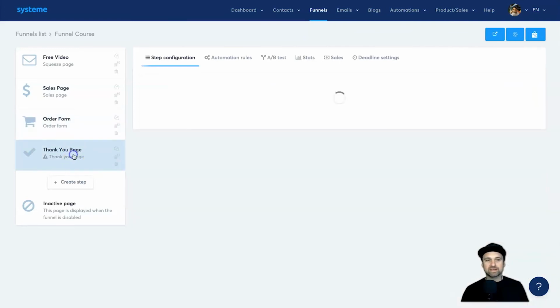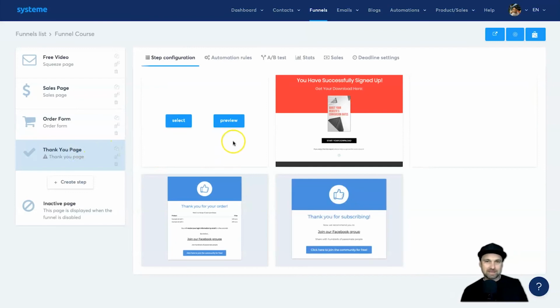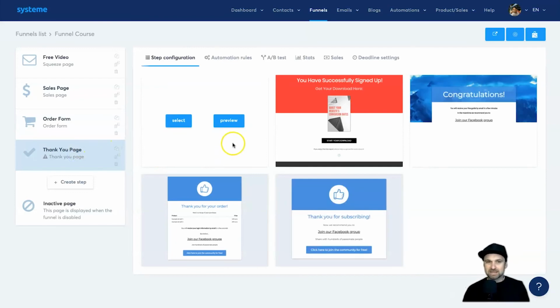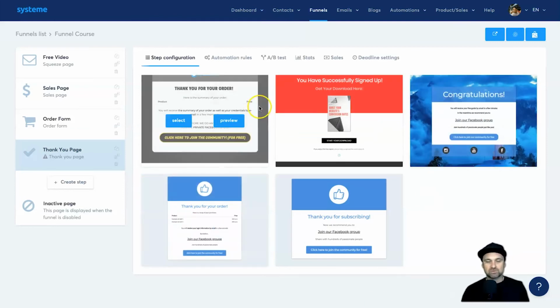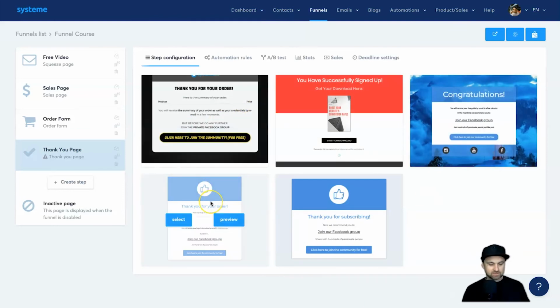But finally, we have got the thank you page, and this is going to be the page that people will see once they've purchased. They get redirected to this page, and all we need to do basically is give them sort of a success message, right? Saying, hey, look, your payment's gone through, you've been sent the course, you can log in now, or you can join the Facebook group, or whatever the course entails or the product entails. This is what they're going to see. So for this example, I'm going to choose this one here, click on select once again.